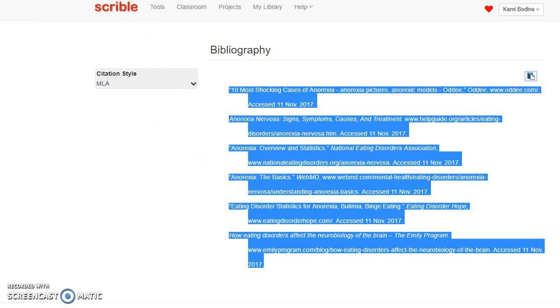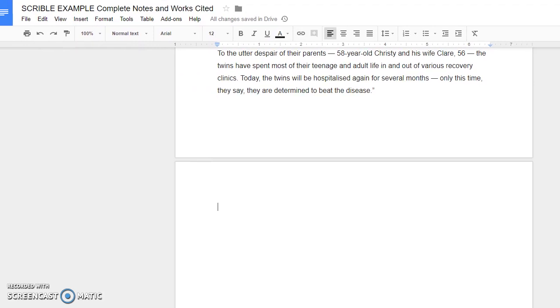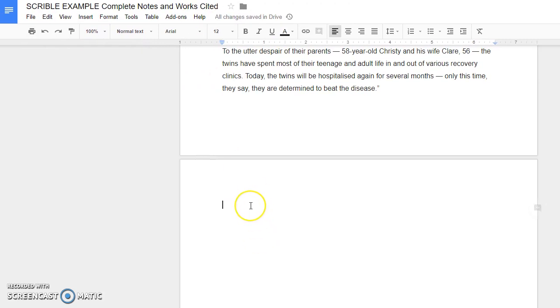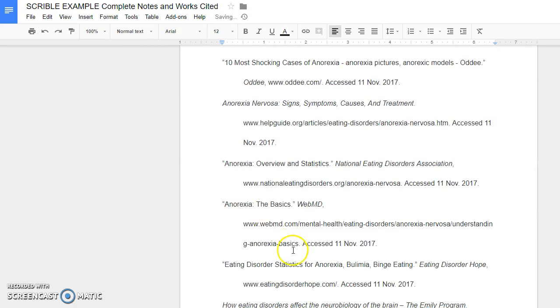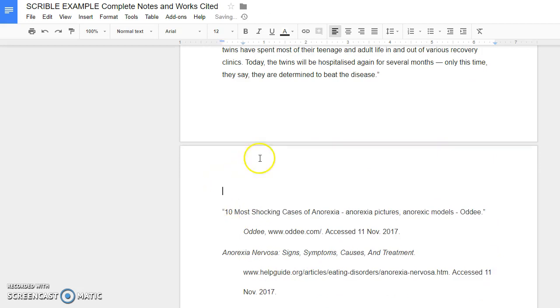And then on the actual page where you are typing, you can go to the very last page and you can paste it. It's all formatted. And all you need to do then is do a center title above it that says Works Cited or Bibliography, depending on what you're doing.